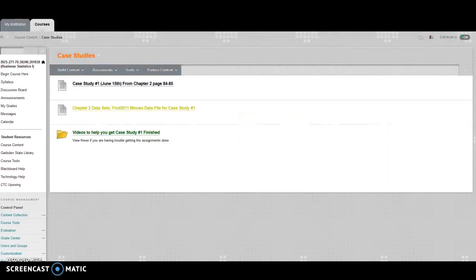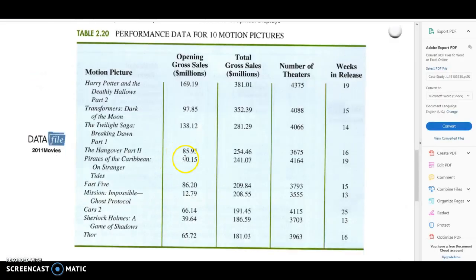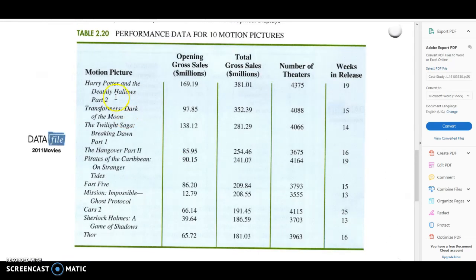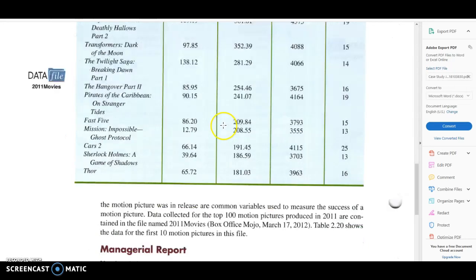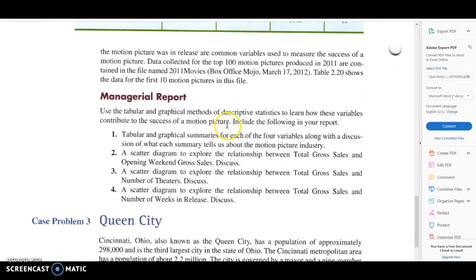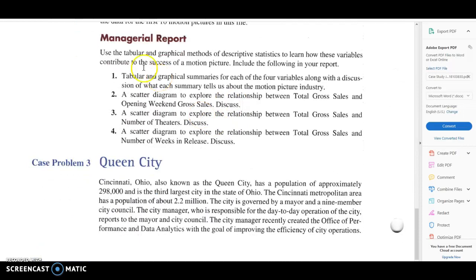Okay. So going back to your assignment here, you can see that we've got data for 1, 2, 3, 4, 5, 6, 7, 8, 9, 10 movies. Opening gross sales, total gross sales, number of theaters, and weeks in release. Now, we need a managerial report. We're going to use the tabular and graphical methods of descriptive statistics to learn how these variables contribute to the success of a motion picture. Include the following in your report.